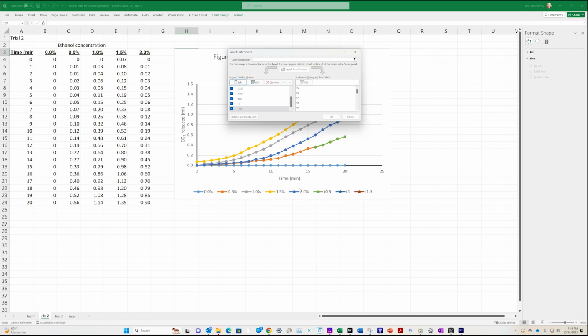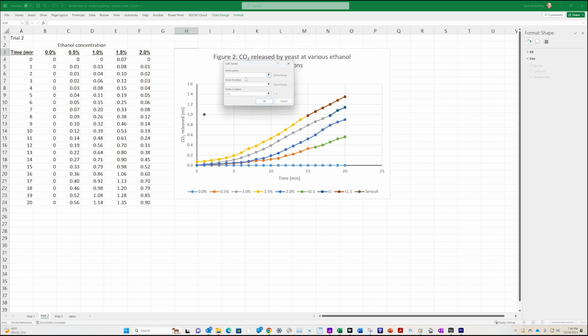And that leaves 2.0. And so I'm going to add, and this is going to be T2. And the X values, let's see, where's my 2%? It's the blue right here. I'm going to go with these last four, 16 through 20. So the X values, 16 through 20. And the Y values, delete that. 2%, 16 through 20. Click OK.